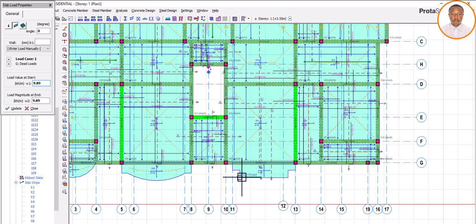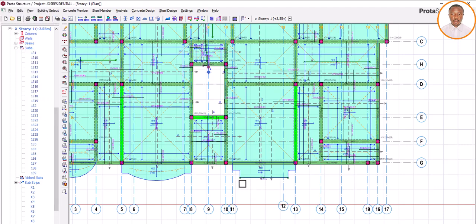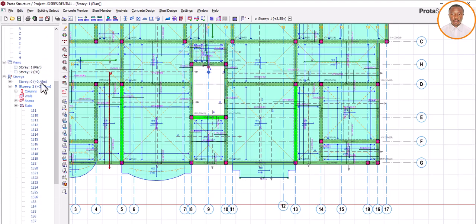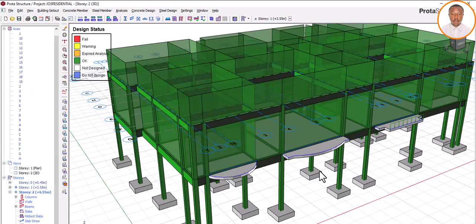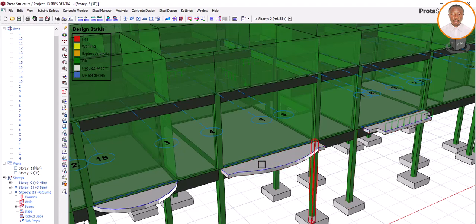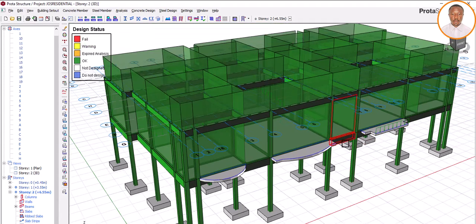Then what do I do? I come to this place and then draw my line load on this. Once that is done, I click on close. Yes, once that is done, let's now go back and see if you're able to do it. So you can see, likewise, it can be done on all of this. All of this can be done.